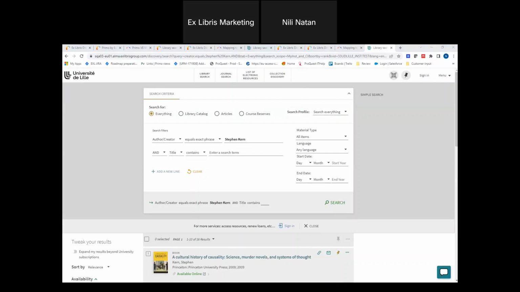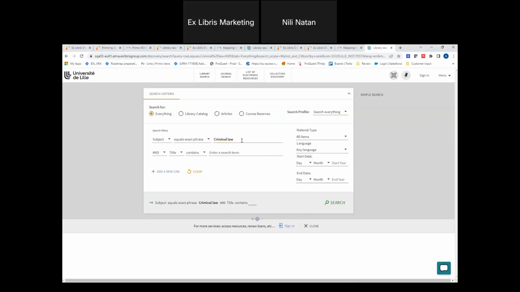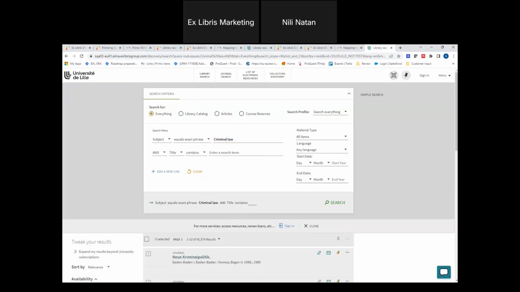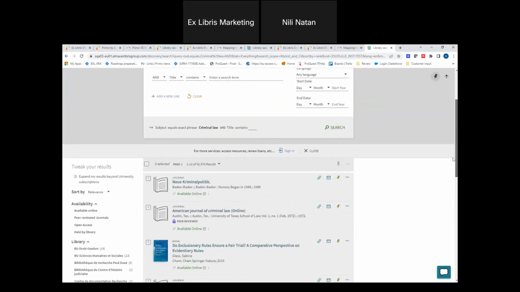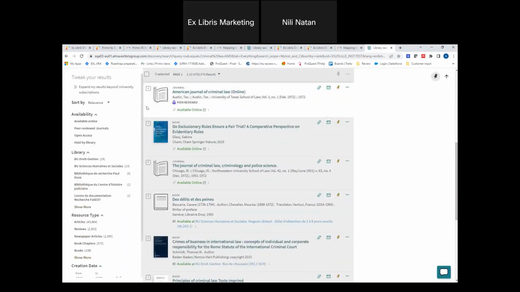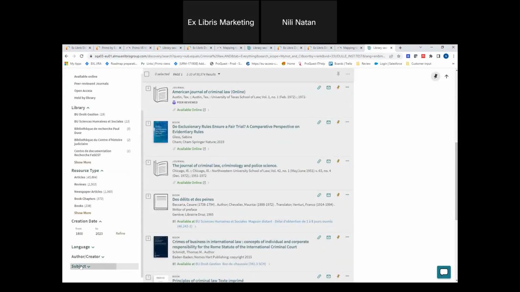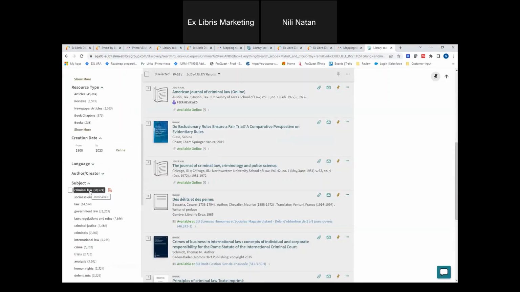Let's move now into the example of criminal law. I will be back to some note about the subject, what we did in order to support it. So now, if I search for criminal law with the subject equals criminal law, I will find, in the subject facet, only criminal law records that are being defined there.